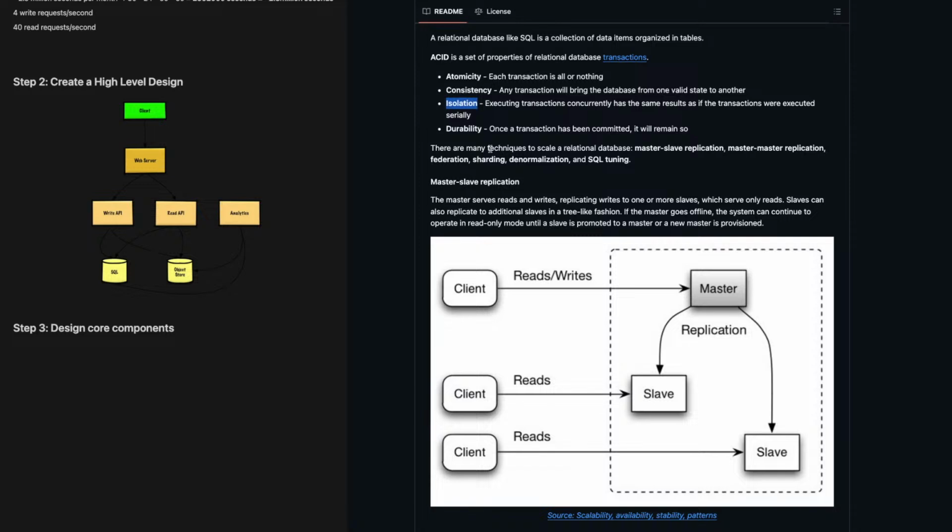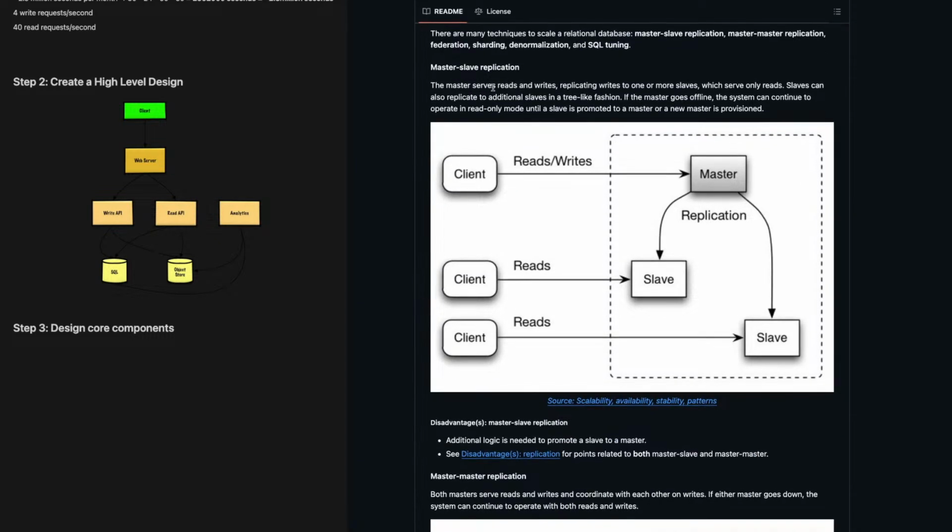Got it. There are many techniques to scale a relational database: master-slave replication, master-master replication, federation, sharding, denormalization, and SQL tuning. Master-slave replication: the master serves reads and writes, replicating writes to one or more slaves, which serve only reads. Slaves can also replicate to additional slaves in a tree-like fashion. If the master goes offline, the system can continue to operate in read-only mode until a slave is promoted to master or a new master is provisioned.